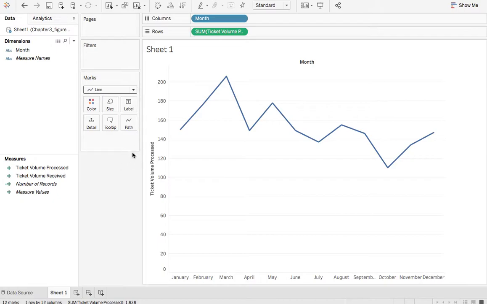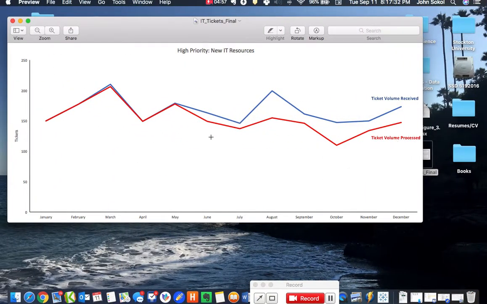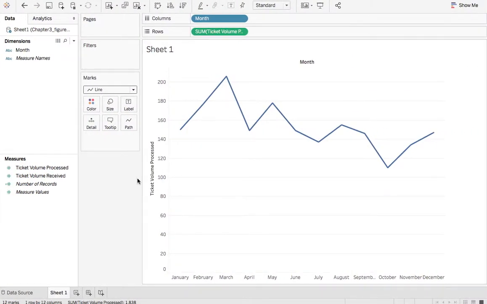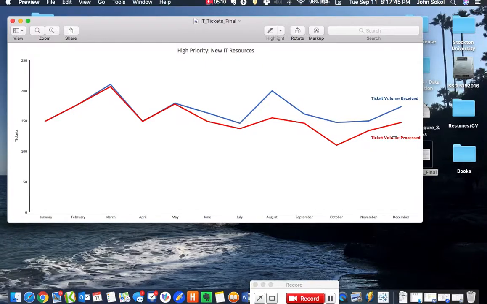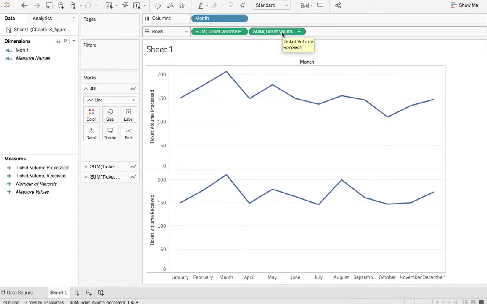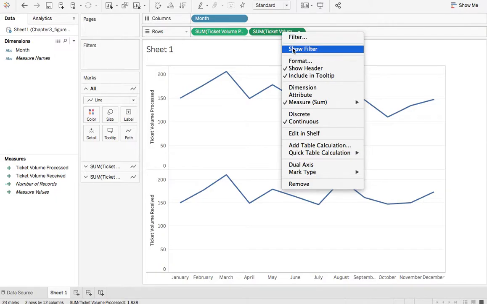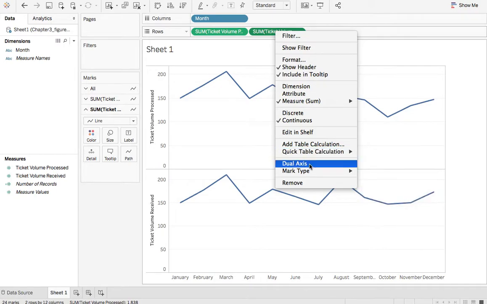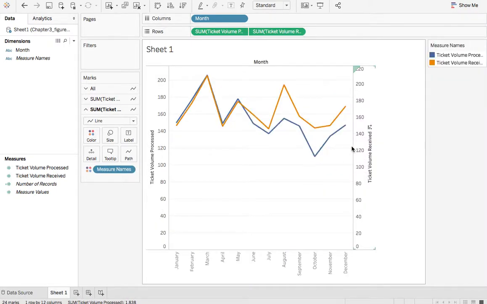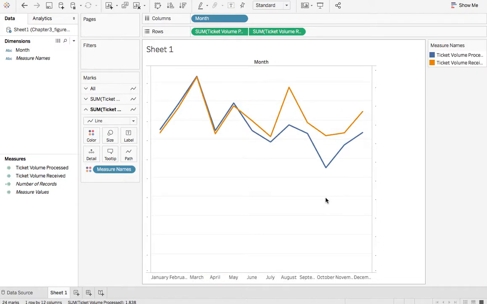Now if you notice, there are two lines in our Excel visualization. So we have to bring the ticket volume received over also, and that will default to two separate line graphs. But we don't want that. We want one line graph, but 2 lines for both of our data. So you can double click either one of these pills. They're called pills, and you can click dual axis and stretch this out a bit.